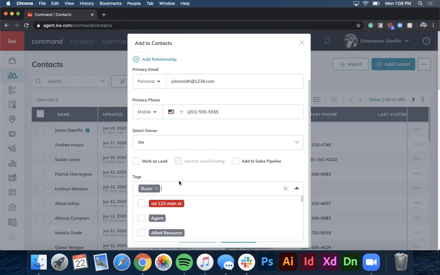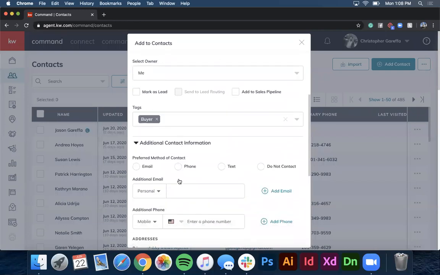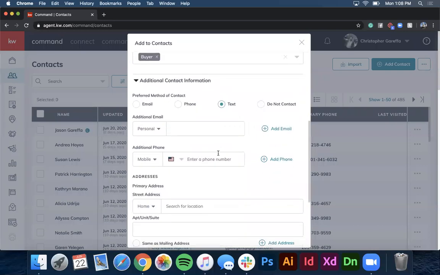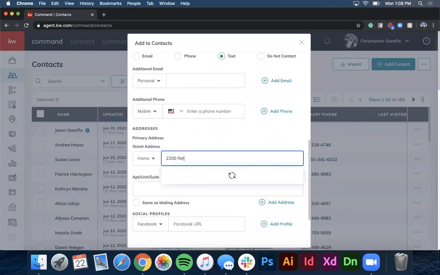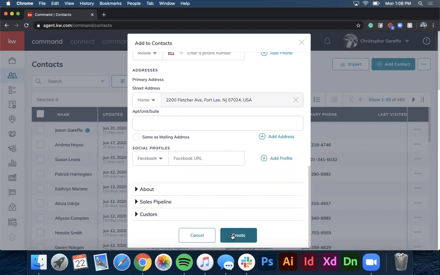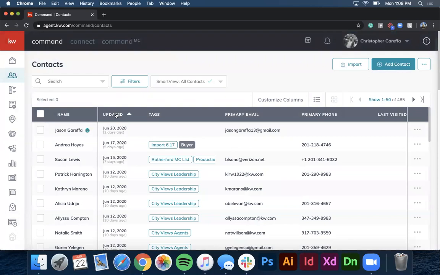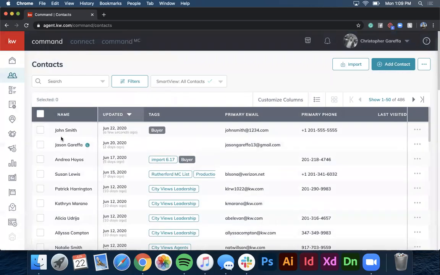All right, so we have the buyer tag in here. We'll keep it as a buyer tag, it's all good. So let's go ahead and add another piece of information here. As I mentioned, I just like to have my contact card as full as possible. I'm going to add the home address, and I'm going to go ahead and hit create. So we created our contact. And you're going to notice here, if I sort this now, I have my new contact in here. His name's John Smith. Let's go ahead and click on his contact.